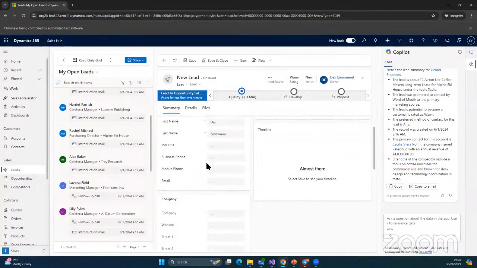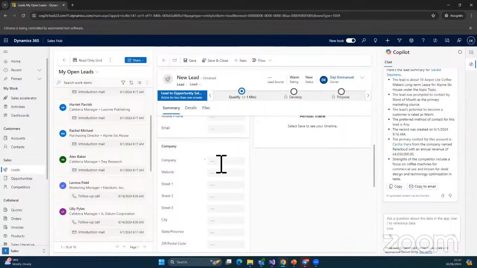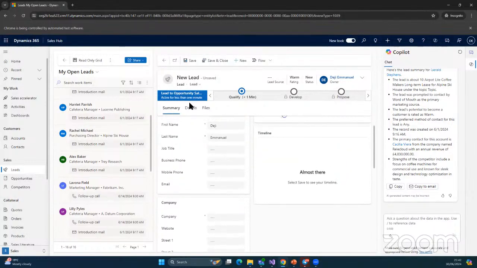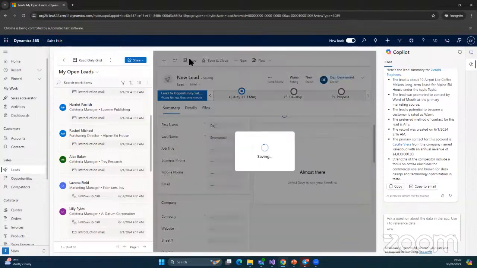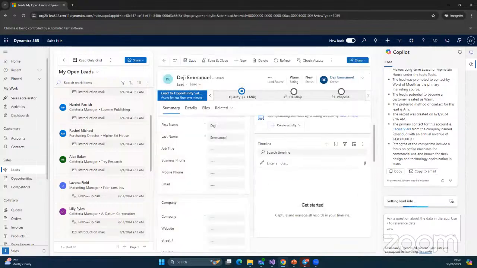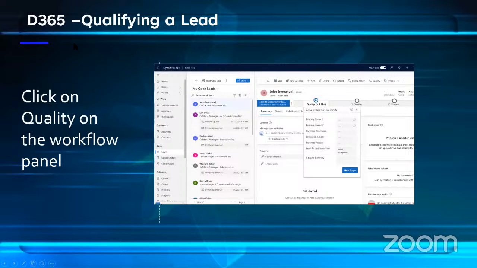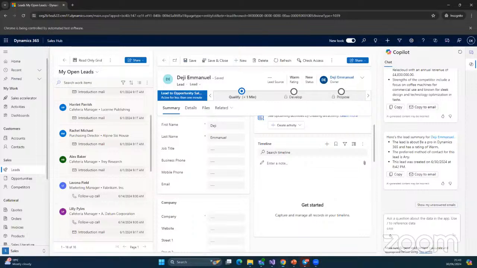Also, as we said, you can assign a company to a lead, or when you qualify a lead, you can say, okay, that's it. That's one thing you can do. If you go into the slide that I've created, to qualify a lead, what you need to do is click on Qualify on the workflow. As you can see, you do that and then you go to the next level. That's what you need to do in this instance. So let's go back.